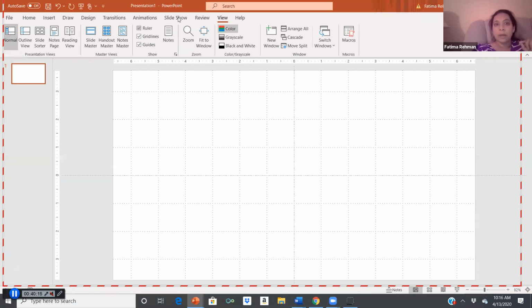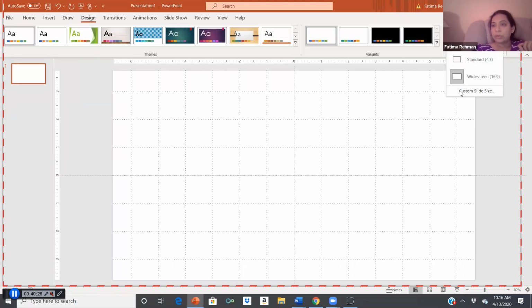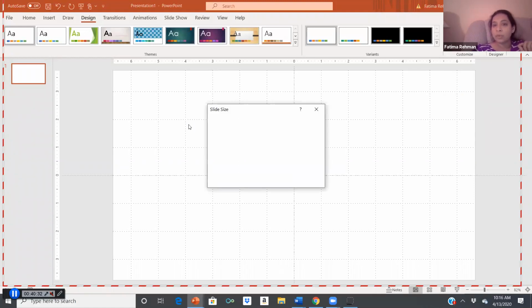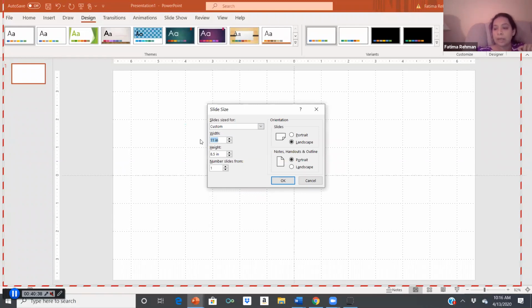Okay. Now you will go to design, and over here in the corner, you will find slide size. You're going to go to custom slide size, and you will make it the size you want. So in my case, I am going to put it to custom, and I'm going to say that I want a 24 by 36. So the height will be 24, the width will be 36.